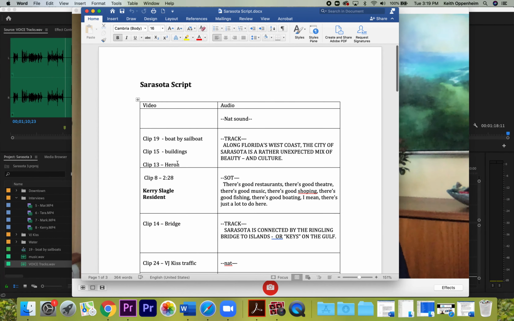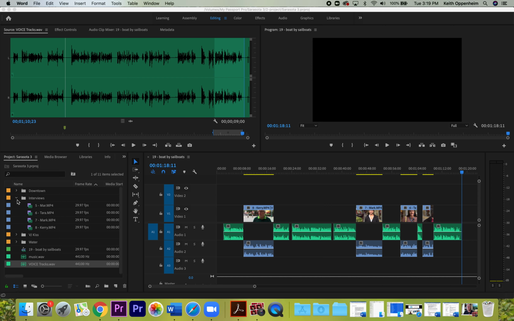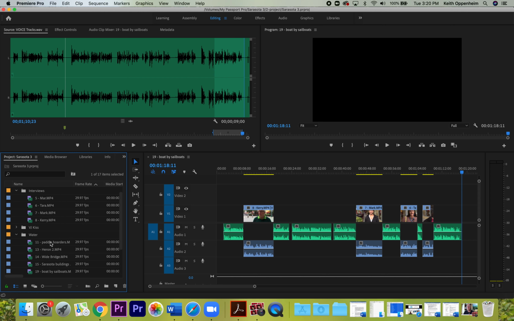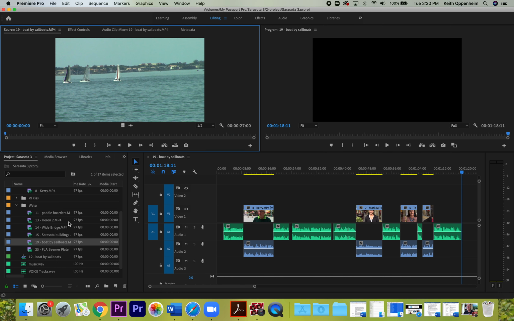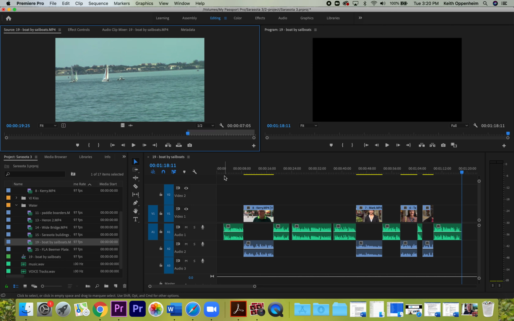We are going to the beginning, to clip 19, which is going to be in water. Double click on clip 19. What I want you to do is go pretty deep into the clip, around 19 seconds, just before the boat enters the shot. So get the boat out of the shot, just out. Give me an in point there. And take this until the boat goes out of the shot for a good bit. Give it a little pad and give me an out point there.